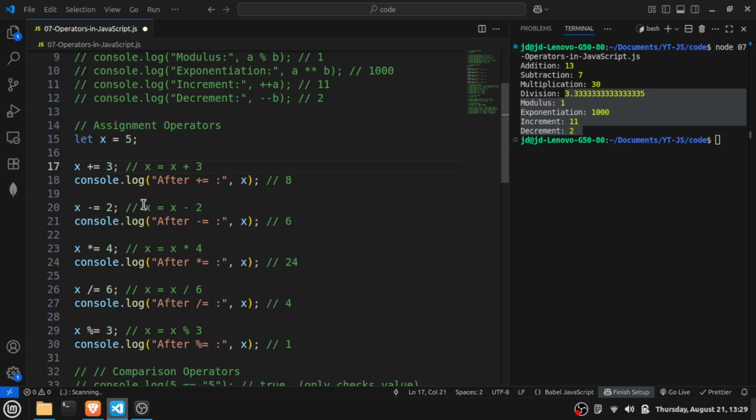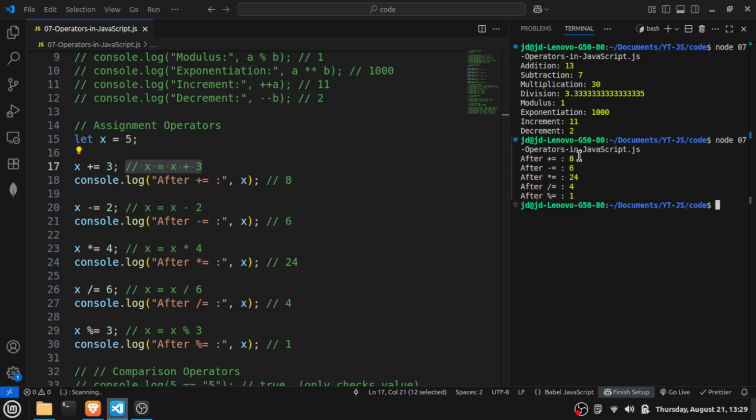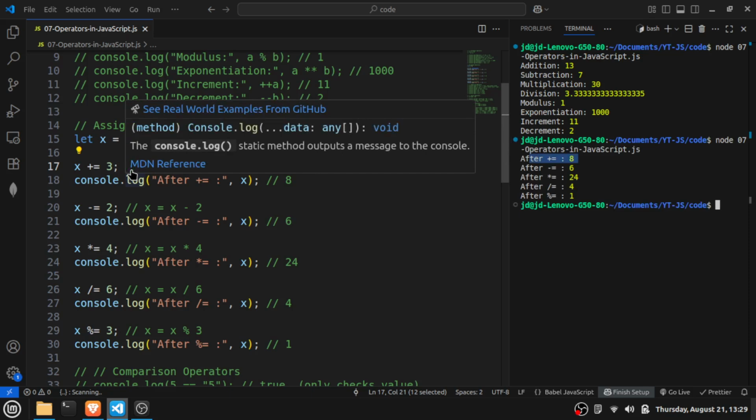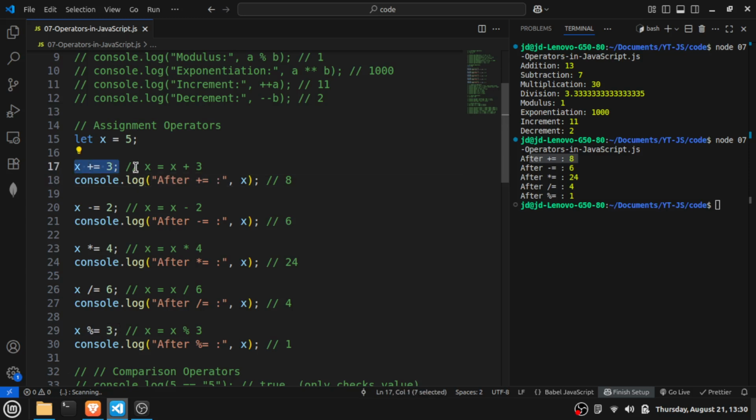If you see this, let x = 5. If I write x += 3, which means x = x + 3, let's run this code. So this gives the same output as the normal one. Like x += 3 gives x = x + 3, and x -= 2 gives x = x - 2. These are the same as the arithmetic operators, just doing the arithmetic along with the assignment.